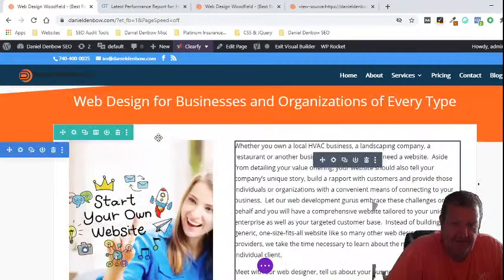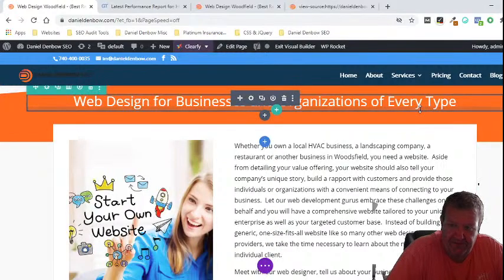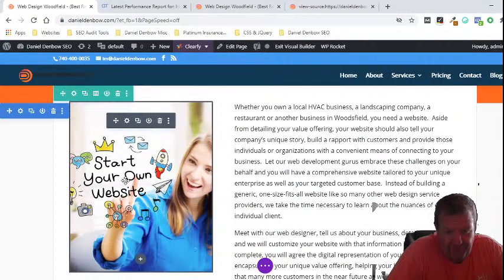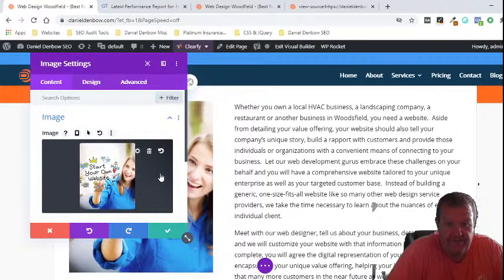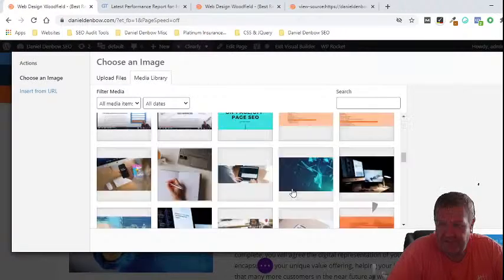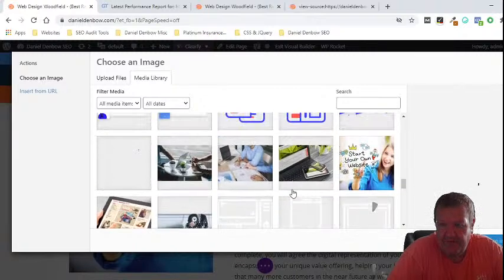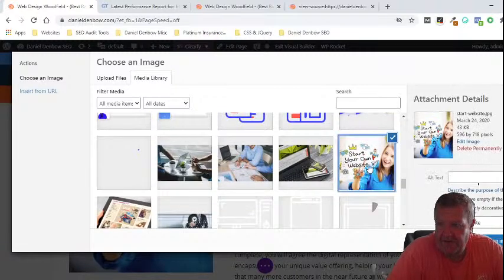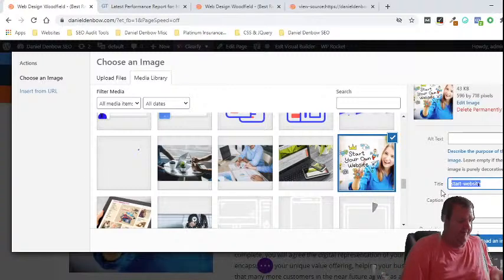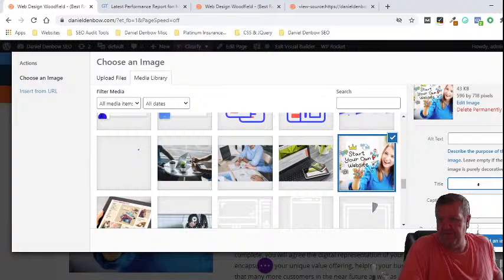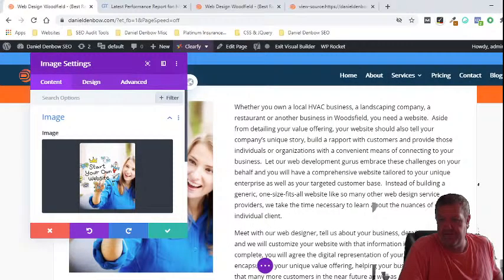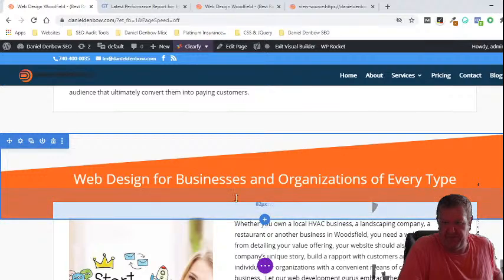Now here's another one, a web design for businesses and organizations of every type. So obviously this page has probably not been added a title tag to it. So we got to go in here, find that picture, which is probably at the bottom, somewhere in here, right there. I don't know why that says that. And this one here was titled what? This was titled Web Design for Businesses and Organizations.